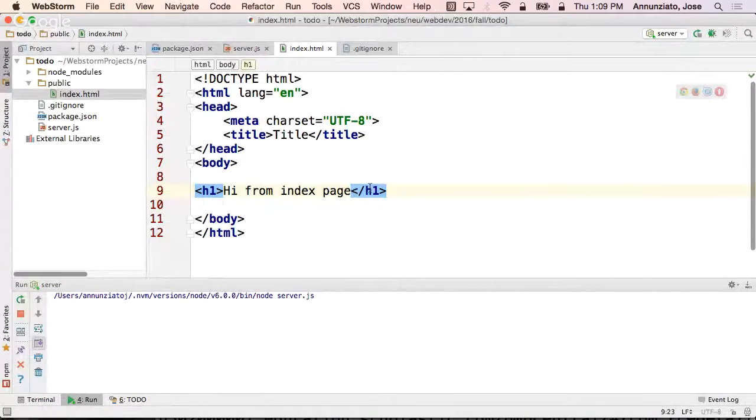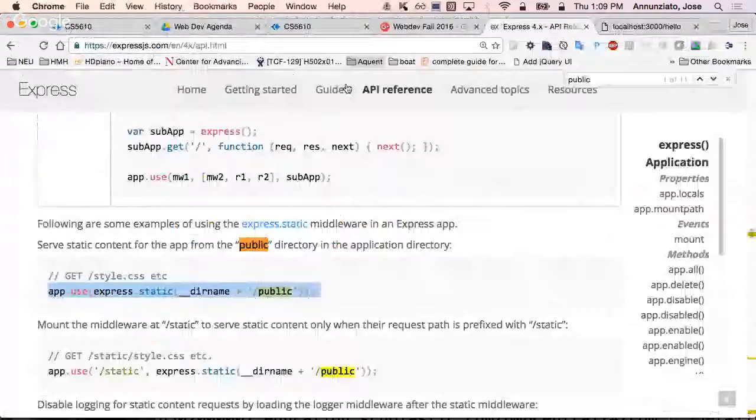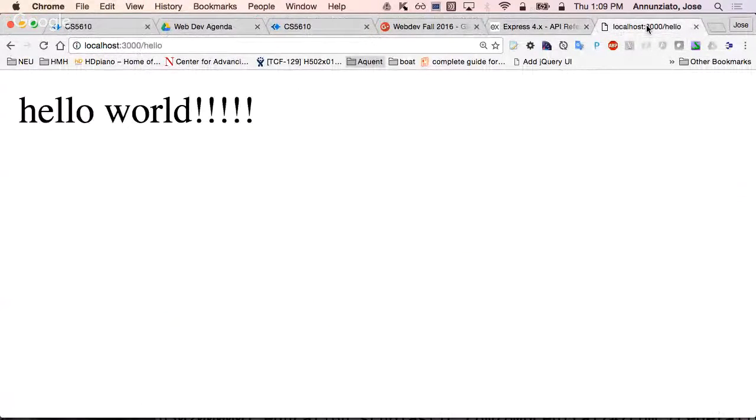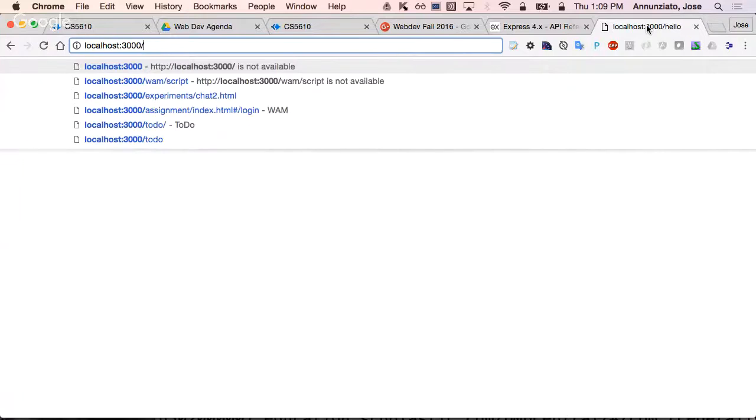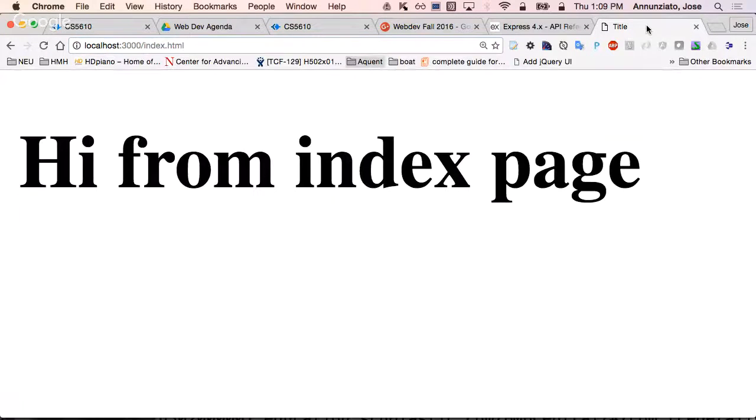Okay. So anyway, let's go back here. So this still works. Hello world still works. But now we have an index page. Notice that now it's going and fetching an actual page, copying that over, and then the browser is rendering the HTML in the browser.